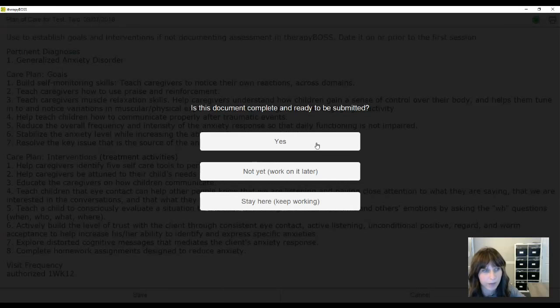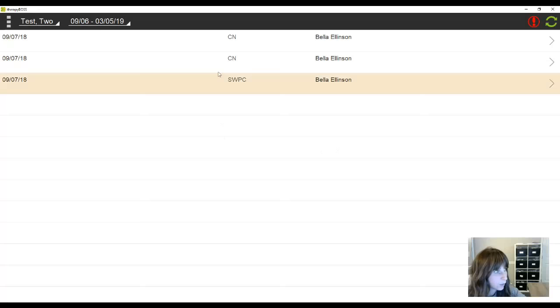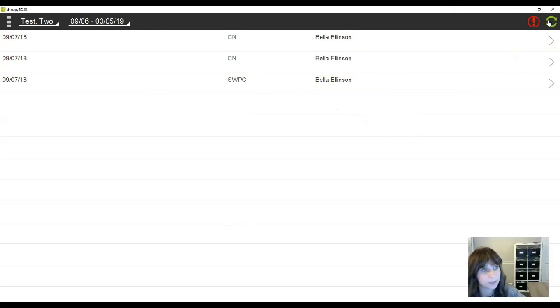Is this document ready and complete and ready to be submitted? Yes, it is. We now have our 2 CNs, which we got signed at that first session. We have our plan of care, okay? And the very important part here is that we now need to synchronize, okay? Please keep in mind that you will never be able to see info that we send you, and we're not going to see your info until you synchronize.